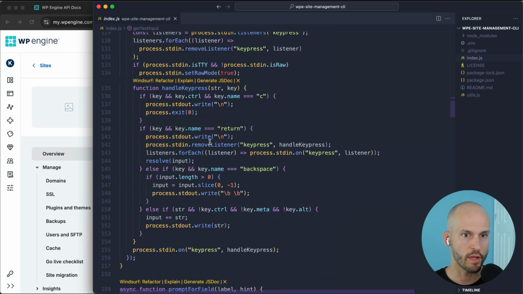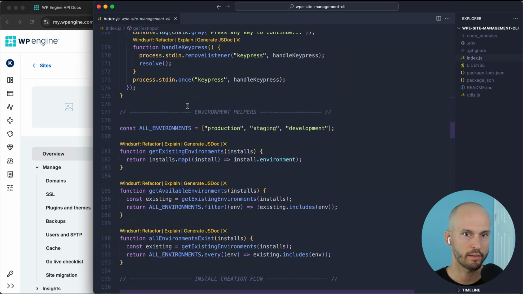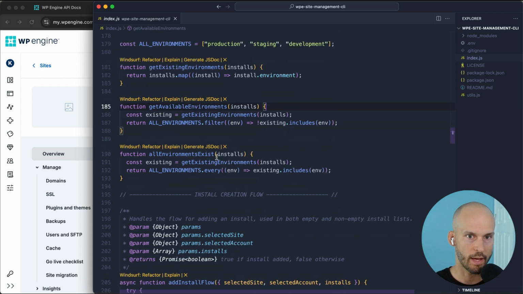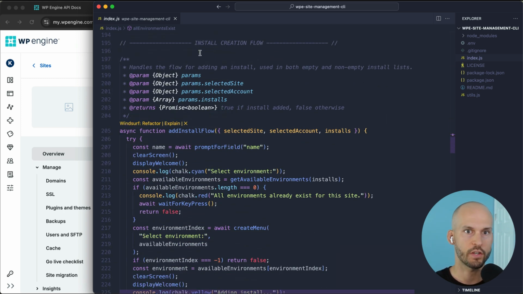Get text input from the user, prompt the user for a field, wait for key press, and then another section here, environment helpers, right? So get existing environments, get available environments. Like we saw when I used the tool, right? You don't always want to list all the environments. If staging and development already exist, then the user should actually only see prod. They shouldn't see the list of all possible ones that the API supports. This function helps with that. And then this all environments exist helper function here is the last one in that section.